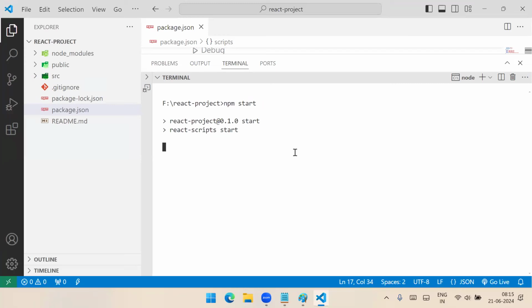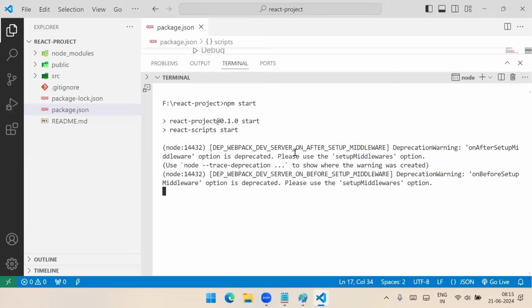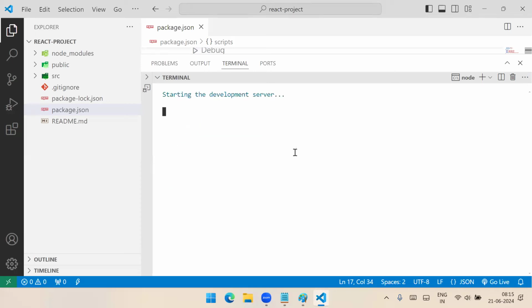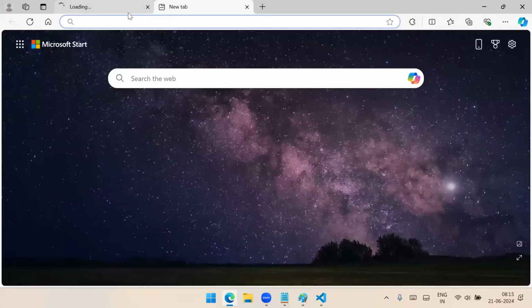And you can observe here, it is going to compile your application and it is going to start the Webpack server. You see, starting the development server, and it automatically launches your application. Even if it doesn't launch, it doesn't matter. I will show you how to launch that application, right?